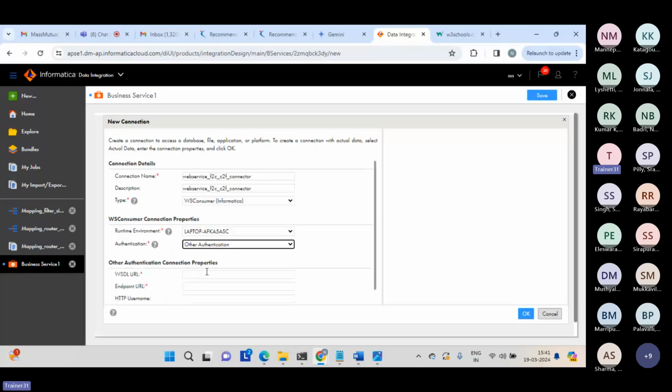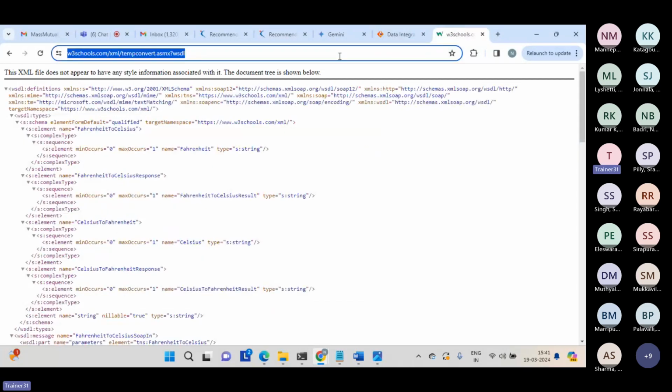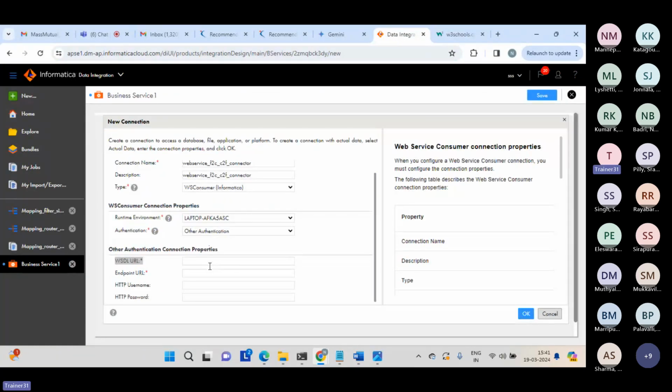So now let us select the runtime environment and then the authentication, where we can see other authentication. In this, we need to get the WSDL URL, endpoint URL, whatever. As we discussed earlier, we could see the WSDL URL, right? Yes or no? Let me copy this link and paste it into this.